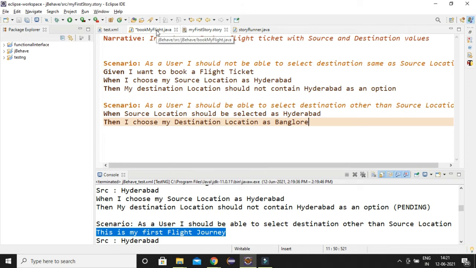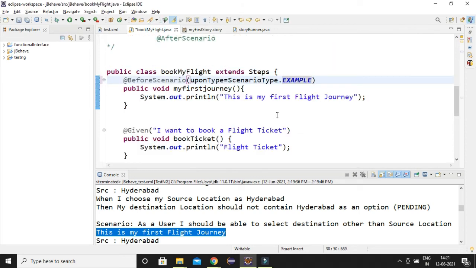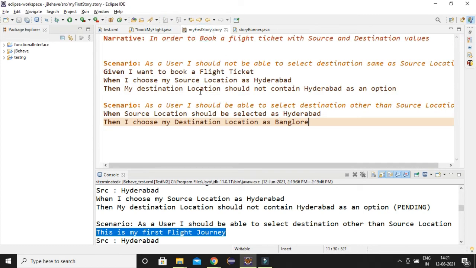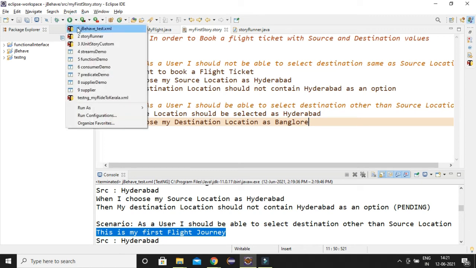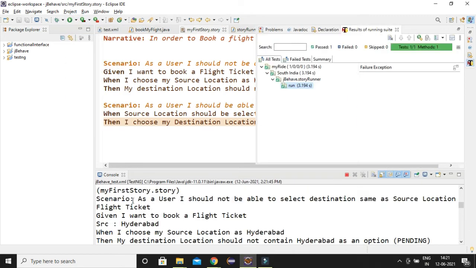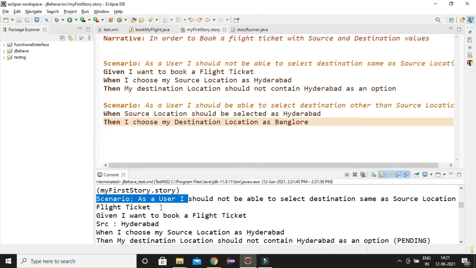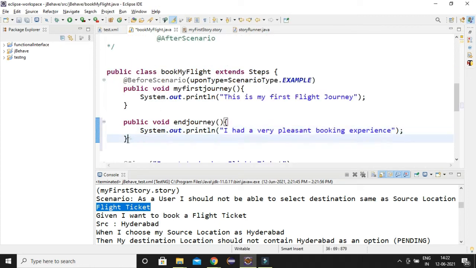So if I run the same script once again, now I will not see my before scenario getting executed before these normal scenarios, which do not have examples. Let's execute now. We should not see before scenario. You can see here, after the start of the scenario, the before scenario logic didn't get executed, and directly the first step got executed. That's about before scenario.